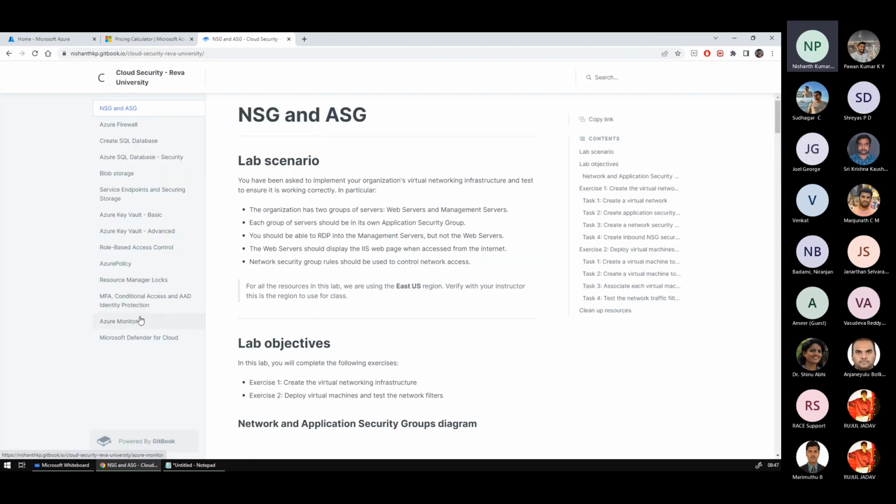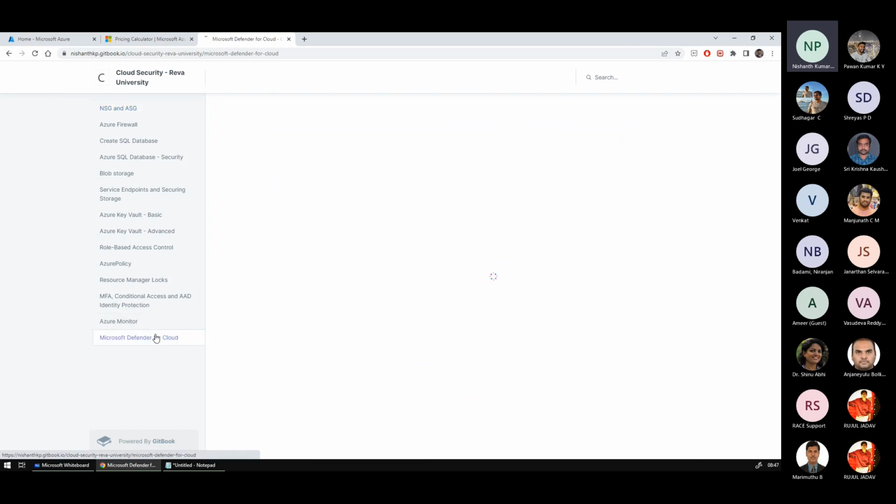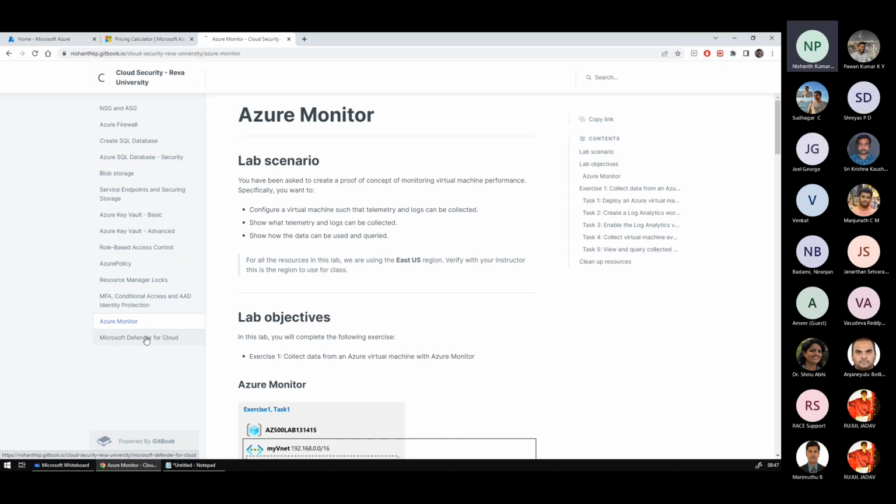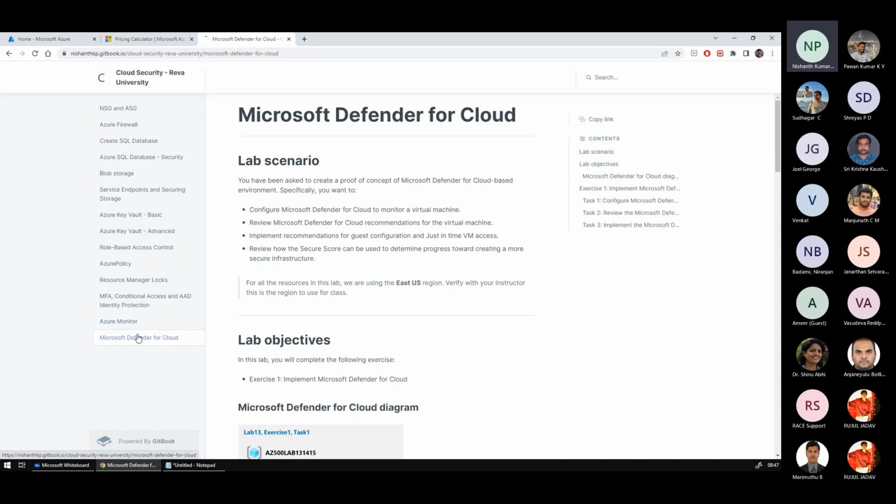Today, we are going to only work on two things: Azure monitoring and Microsoft Defender for Cloud. These are the two labs that you are going to do. Apart from this, I am going to teach you something extra, that is Sentinel, which is not a part of the lab part, but I'll teach you some.